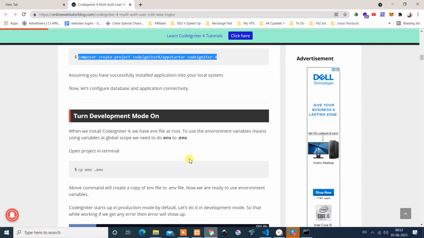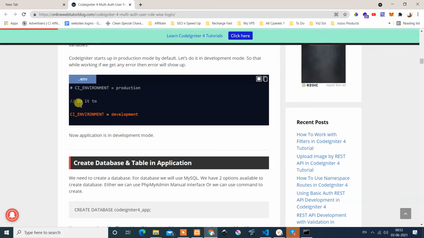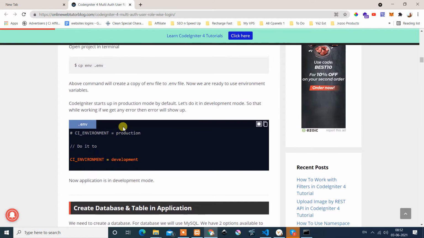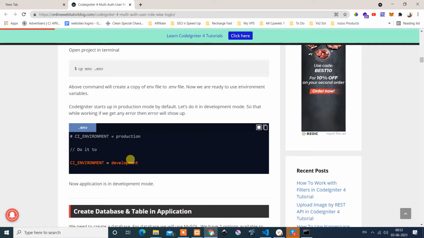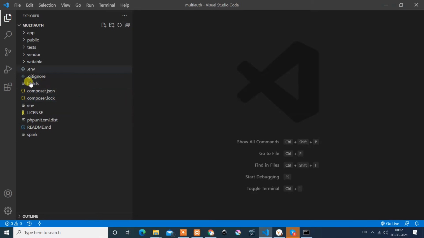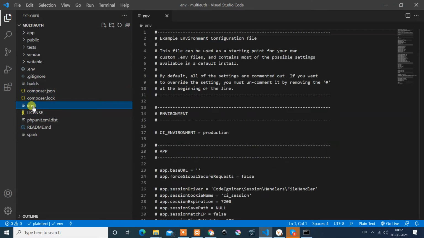Okay, so just we have to change the CodeIgniter environment from production to development, and I think it should be in the env file only. So this is our env file. Where is our .env file? Here is .env. This was given originally by CodeIgniter, and this is just a copy purpose file, for backup, and we have copied the file as .env.